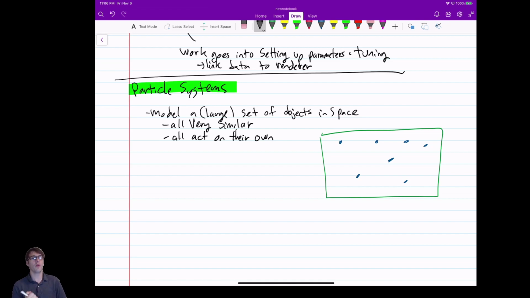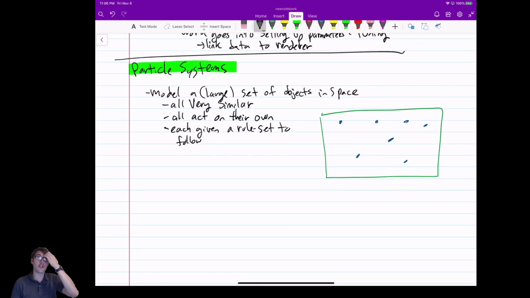This is really important for particle systems because when you try to model things top down and go, okay, you do this, it becomes very complicated very quickly. But if you can just say, forget everybody, you have a rule, don't collide with your neighbor and go in the same direction as everybody else. That's a rule you can solve locally. And then if everybody solves these local rules, you have this global behavior coming out of this. So each acts on its own, and each is given a rule set to follow. It can be the same rule set for everybody. There could be variations. There could be randomness.